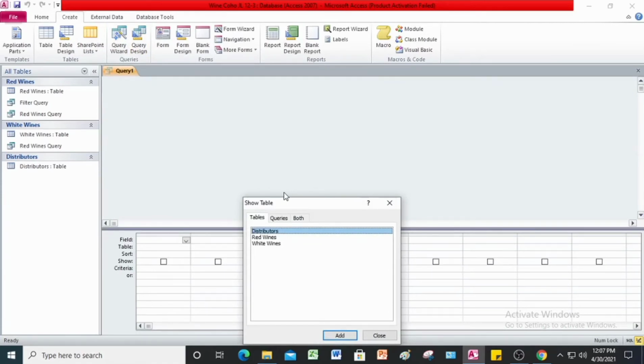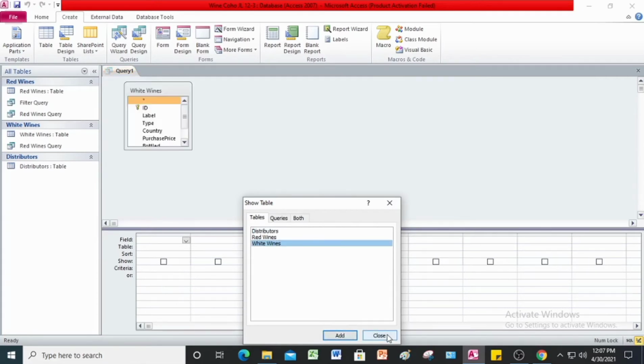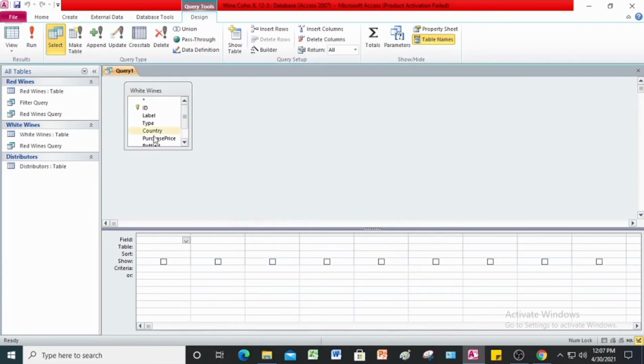Instruction number 2, use the Show Table dialog box to add the White Wines table to the upper section of the query design grid and then close it. So we're going to select White Wines, then click add, and then click close. Instruction number 3, add the bottle, label, type, and purchase price fields to the design grid. So let's start with bottle.